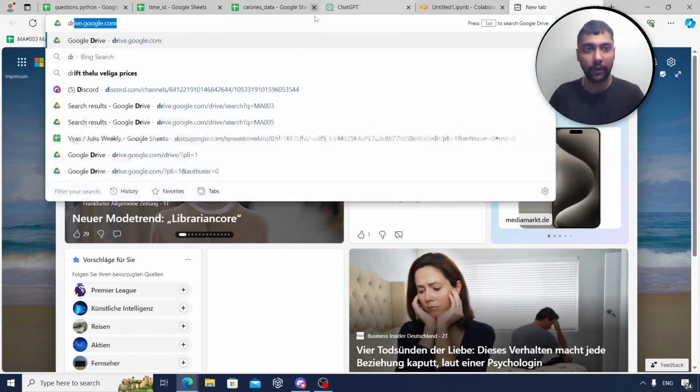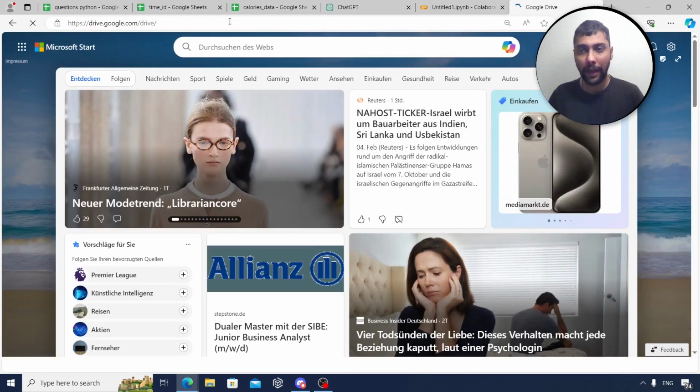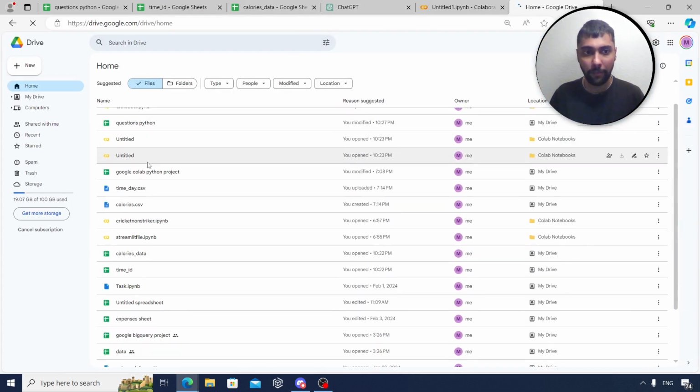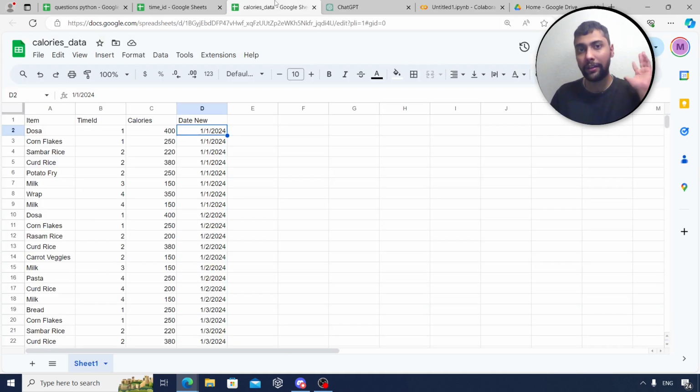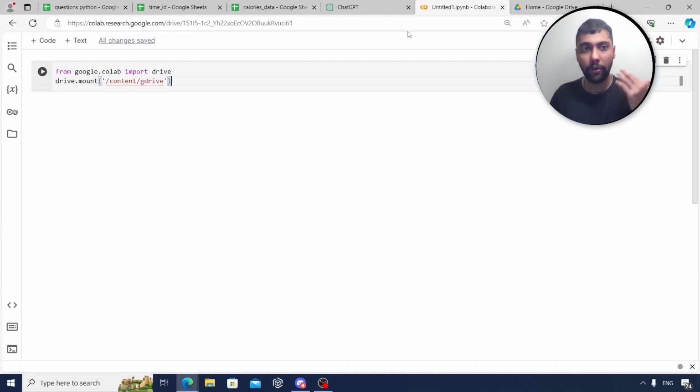If I go to my Google Drive, I've already downloaded them and uploaded them as CSVs: Calories.csv and timeday.csv. They basically contain the same data. So you can upload it to your Google Drive, and then over here, we are trying to connect to Google Drive. For that, we write this set of commands as step number 1. Let's see what happens.